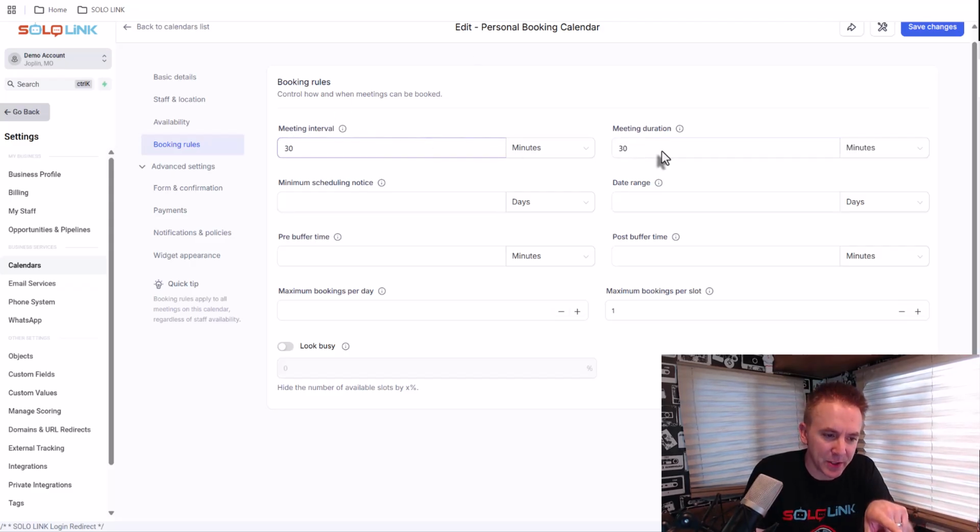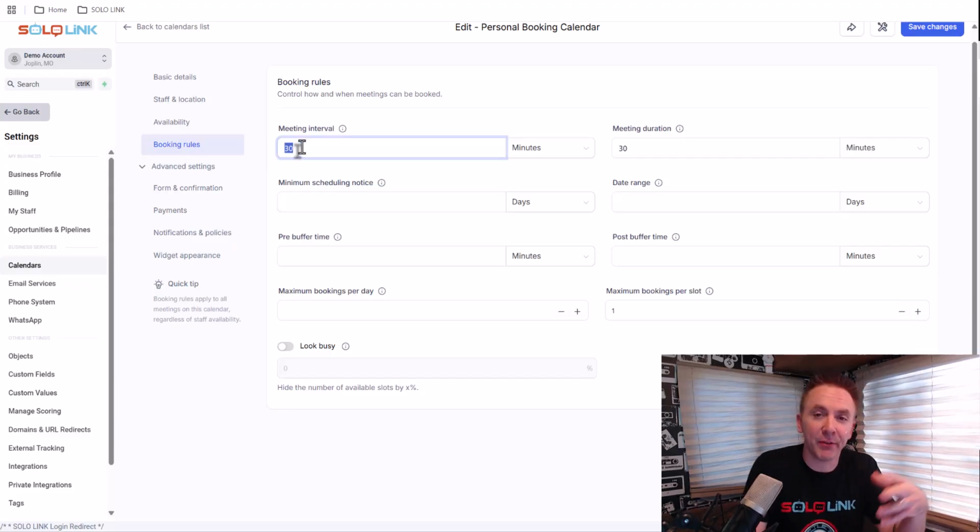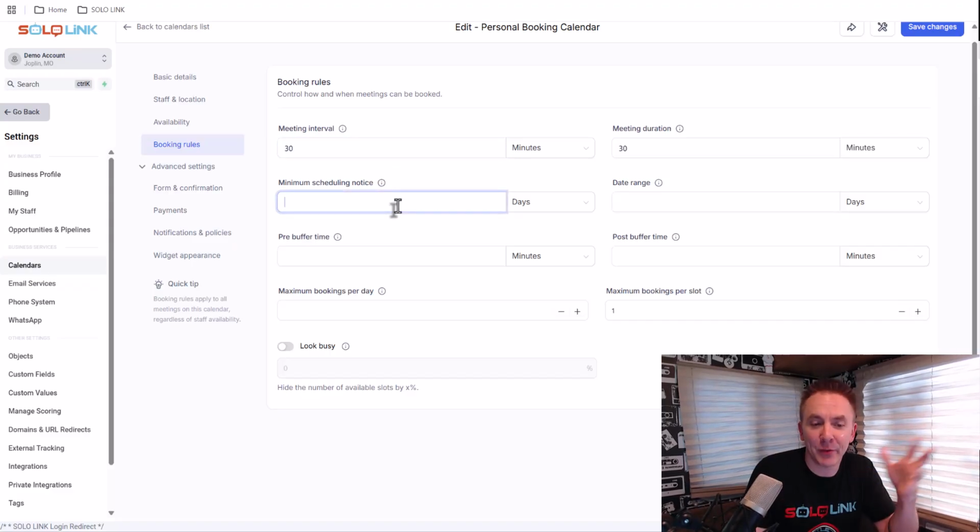Notice if I come back up here, let me get back to the other meeting interval. I'm going to get to that in just a second, but how long is this meeting? That's where you're saying how long. Interval is how often they're picking it when you're looking at time. So it's like 11, 11:30, 12, 12:30, or is it on the 15-minute, 11, 11:15, 11:30, 11:45? What are the intervals?